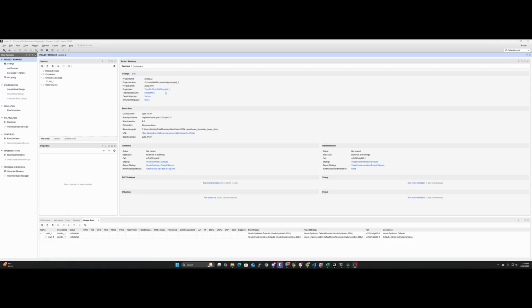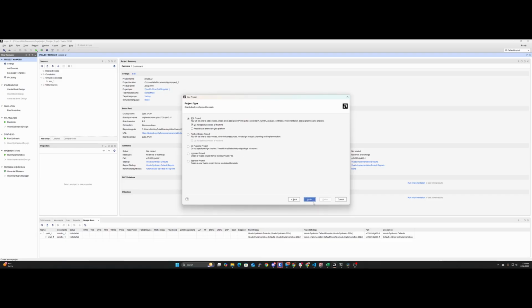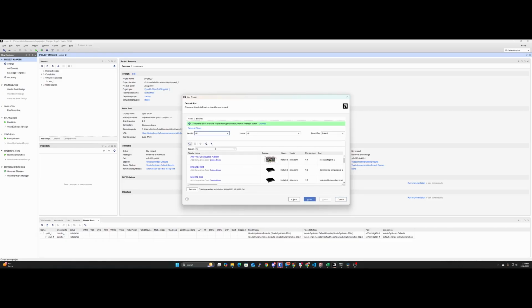Hello everyone, this is a tutorial on how to use the XADC in a Vivado simulation. Let's start by creating a new project. New. Next. In our simulation, we'll be using the Zynq board Z720.